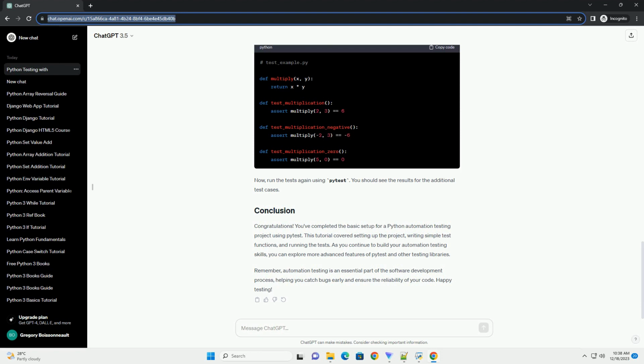To run the tests, open your terminal or command prompt, navigate to the project directory, and run pytest. Pytest will discover and run all the test functions in files matching the pattern test_*.py. You should see output indicating whether the tests passed or failed. Let's add more test cases to our test_example.py file. Now, run the tests again using pytest. You should see the results for the additional test cases.